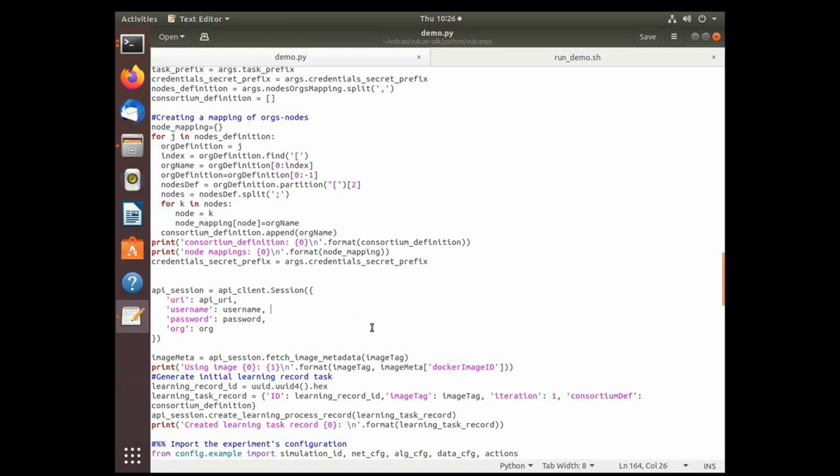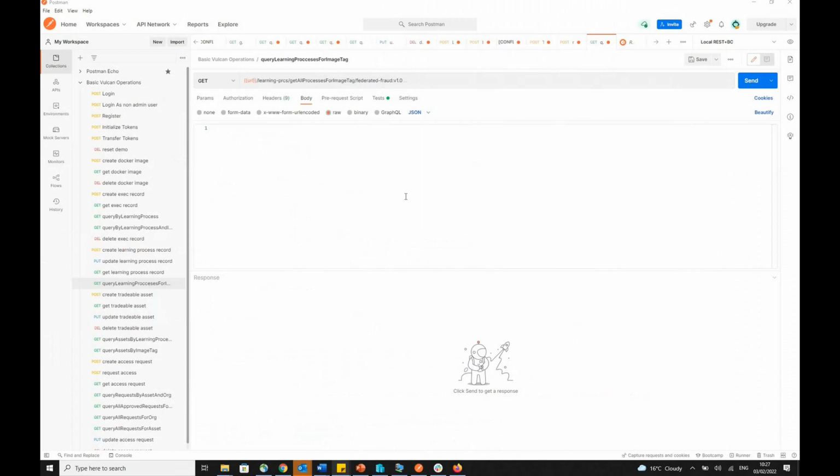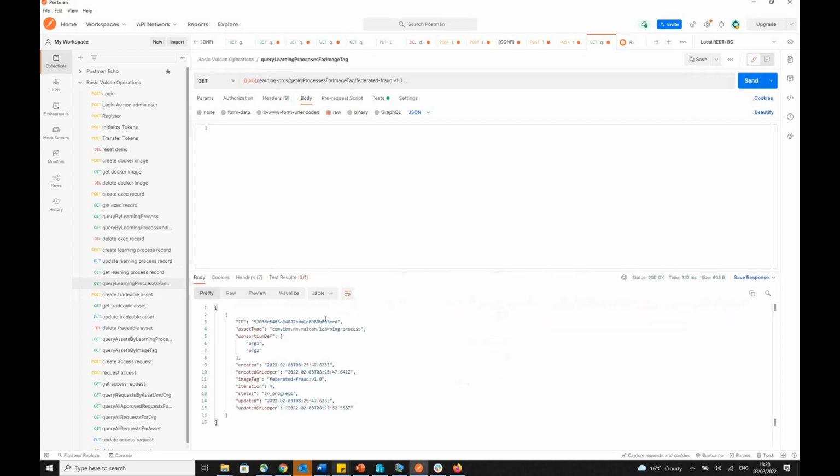I'm going to use Postman to connect to the API service, which will invoke a blockchain transaction to read the learning process record from the ledger. So this is my Postman environment. What I would like to do is run a query which will fetch all the learning processes for a particular image tag. The image we're running is federated fraud. So let's execute this query.